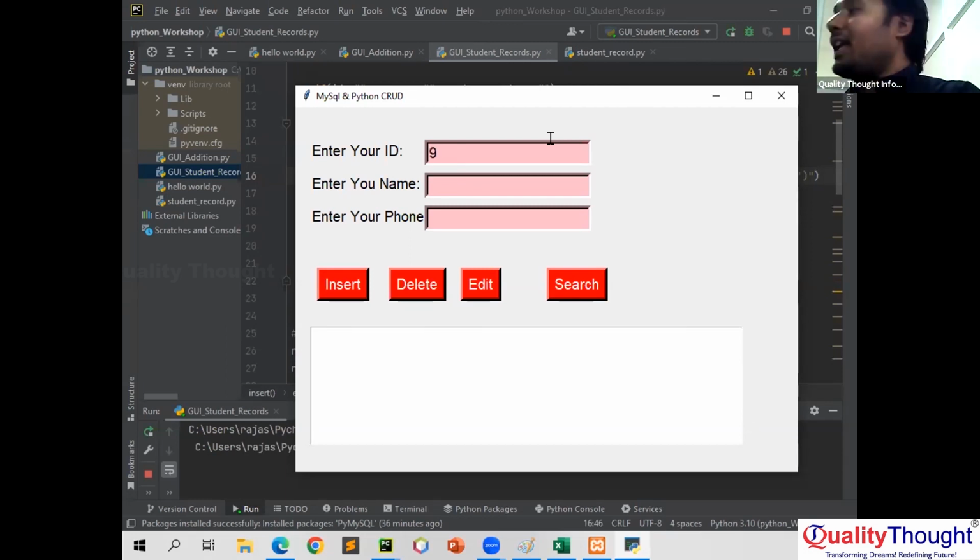Now I want to take it as a 9, and I want to take some value. Here, for the phone number, I want to enter some phone number. Just click on insert. Is it happening? No, because we need to call a function.